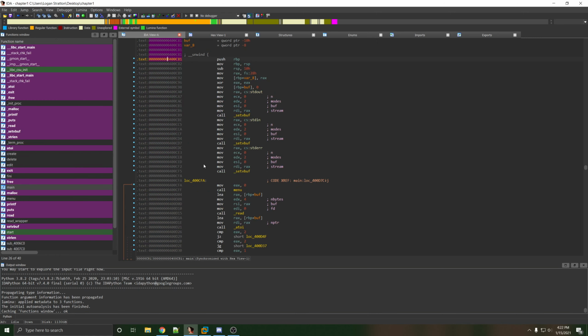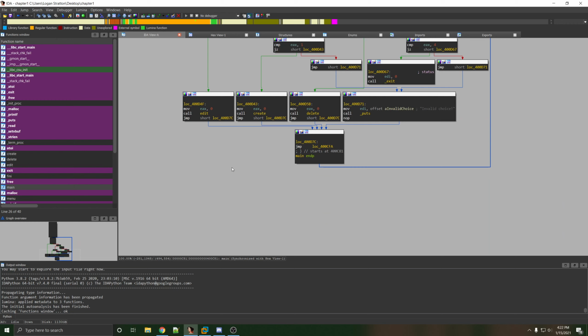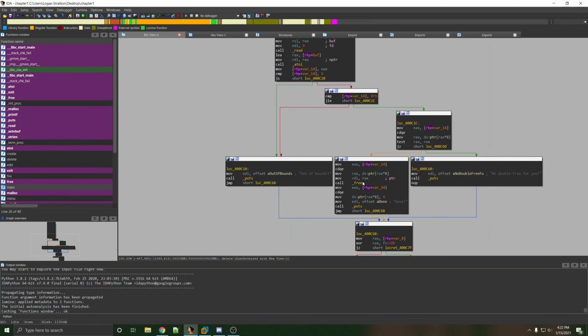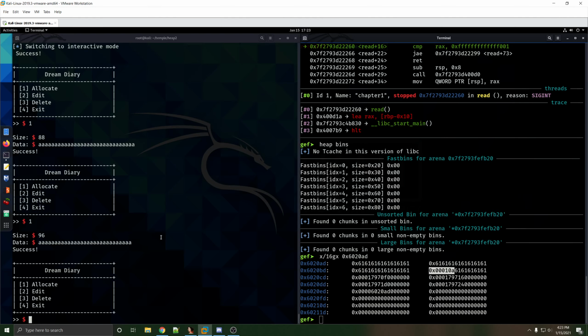Not sure why this looks weird. Whatever. And what we could do is, inside delete, instead of free, if we overwrote the GOT entry of free with the PLT of puts, so every time free is called, puts will actually be called, and this allows us to leak anything that's at the pointer we control.